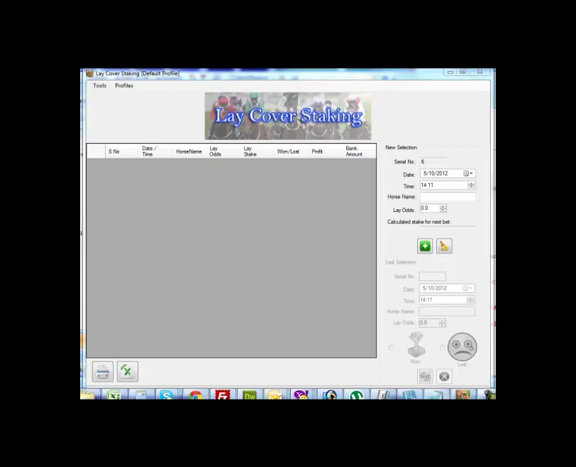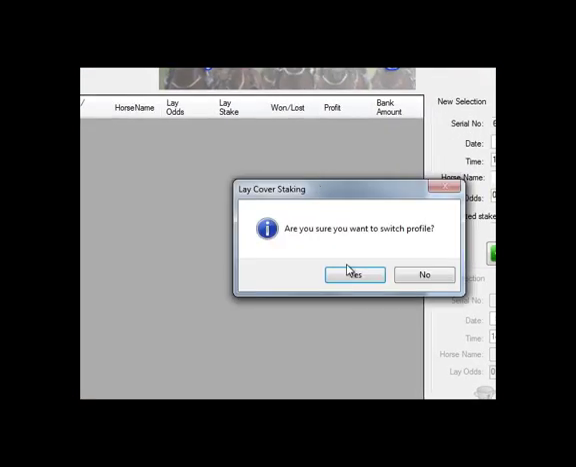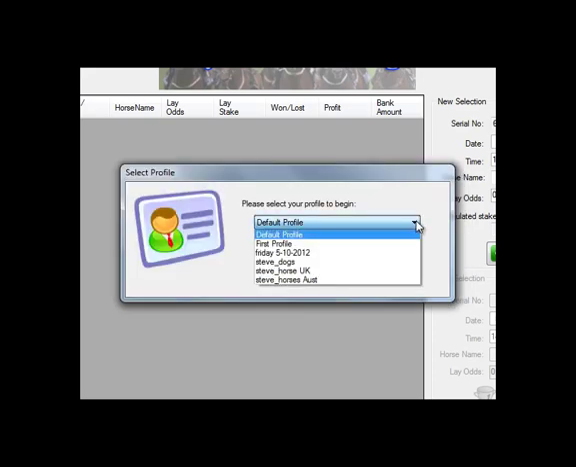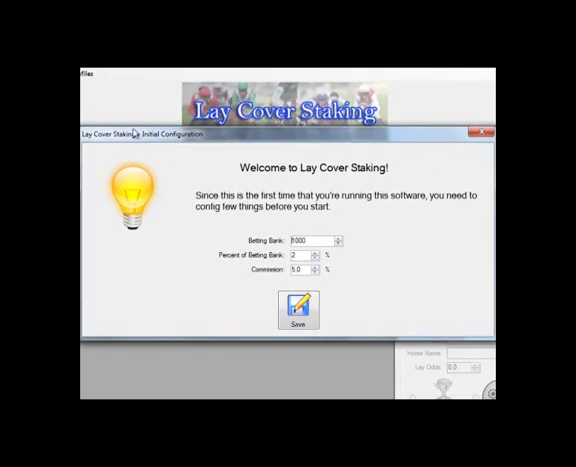The way that lay staking works is basically, if we set up a profile, I'll just show you here. I don't want to get into the profiles too much just yet because I just want to show you something here. First profile. The first time you open a profile, you're given the initial configuration of that profile. Every profile or every staking series that you have has its own configuration.